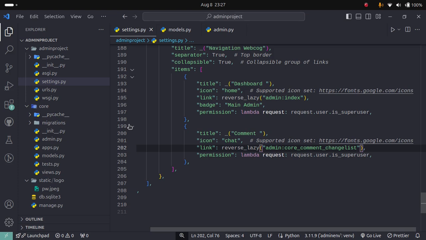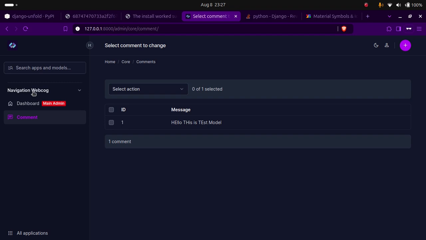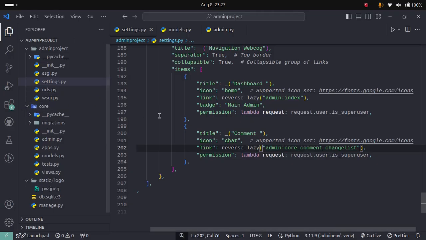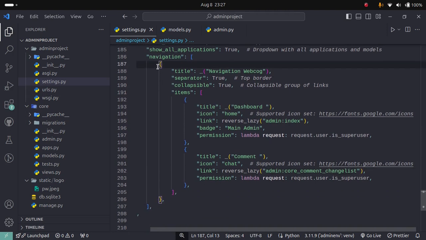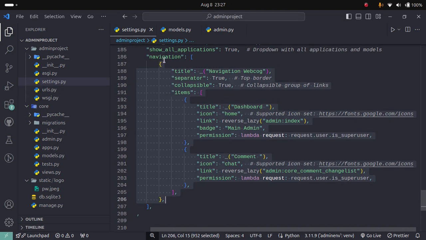So this is the step for making your admin panel more advanced. And you can see there is our main dropdown, notification webhook, and in this we have our dashboard and comment model. But if you also want more, you can also add more navigations. You can see this is our main navigation. I am going to copy this whole navigation. You can see our navigation list, and in our navigation list we have a main navigation and two sub navigation items for dashboard and comment.